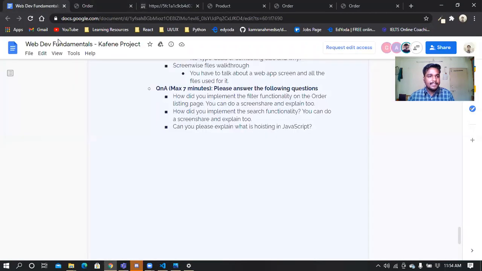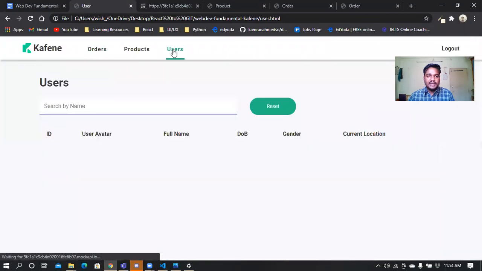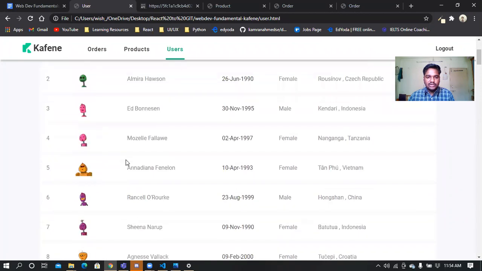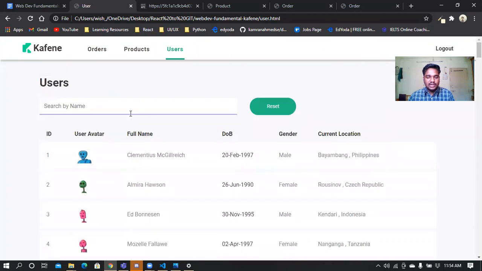Moving on to the next question, that is, how did you implement the search functionality? You can do a screenshot. Okay. For search functionality, it was implemented in the users HTML page. As you can see, there were several users, and we were asked to implement a search functionality depending upon two conditions.